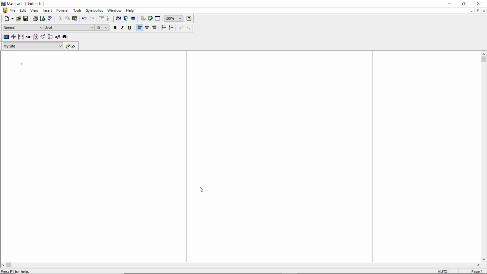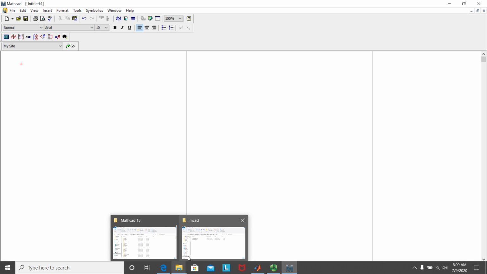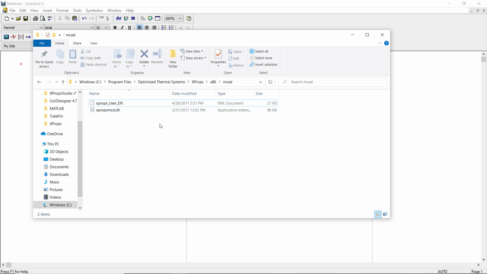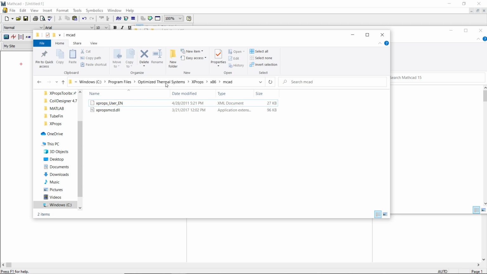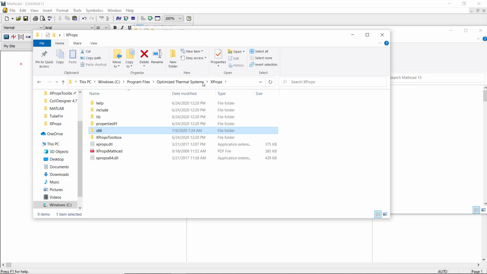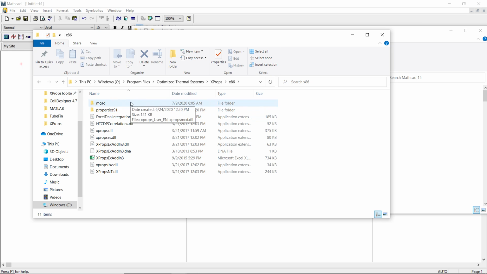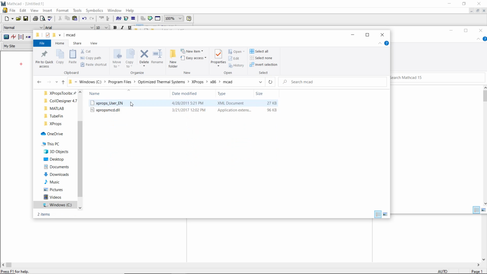To install XProps on Mathcad, you will need to open both the XProps software folder and the Mathcad software folder. In the XProps folder, which you can find on your computer wherever you have saved it, most likely in your local C drive under Program Files, Optimized Thermal Systems, there is a folder called x86. Inside that folder, there is another folder called Mcad. Inside that folder are two documents which will need to be moved to the Mathcad folders.